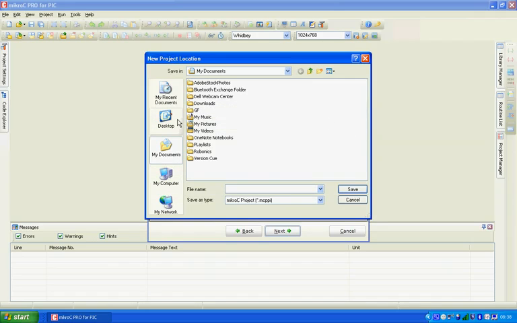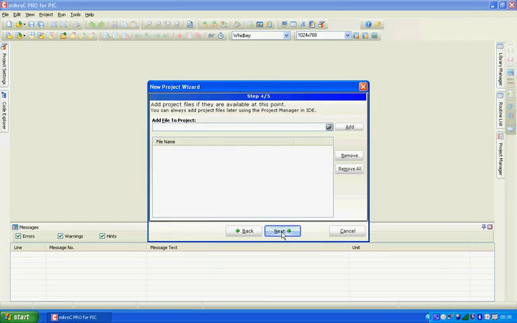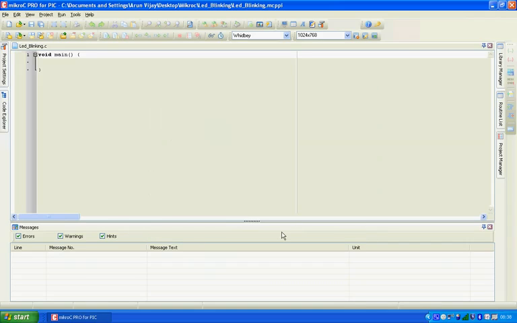Choose the location for your project here. I've created a folder called Micro C on my desktop, so I'm going to store my files there, and I'm going to open another new folder, which will be LED blinking, and the project name will be LED blinking. I'm going to save it. Next, Finish. You'll see the default void main block generated.